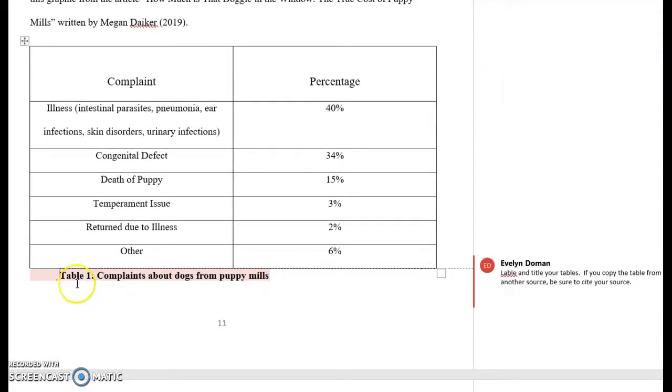You may want to create tables or cut and paste tables from your sources. Be sure to label your tables and give them a title. Here it's Table 1, and then the title, complaints about dogs from puppy mills. And here the student made the table herself.